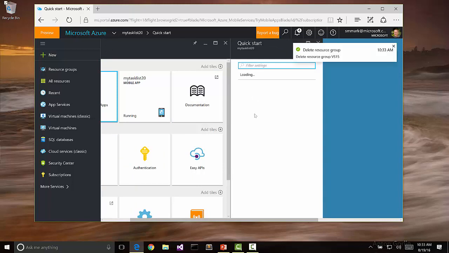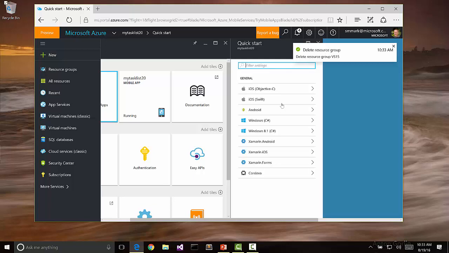And so notice that I just got my delete resource group notification here. So that finally finished. I can then download a specific app here that's tied to this backend service. I'm going to go ahead and pick the Xamarin Forms app.